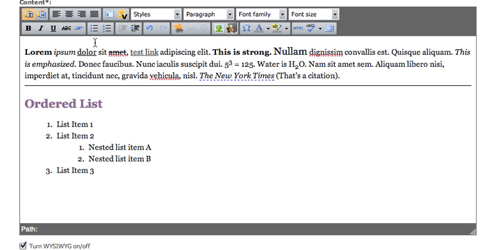Next one you're going to look at real quick is lists. You can do unordered lists, which is just a list with dots, versus an ordered list, which will actually have a numbering sequence to it, which you can see right down below here.